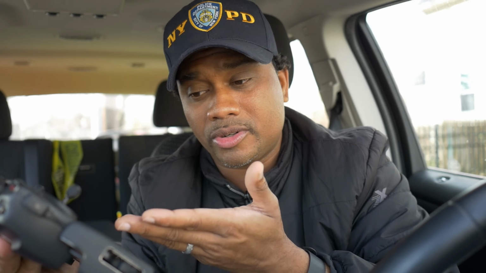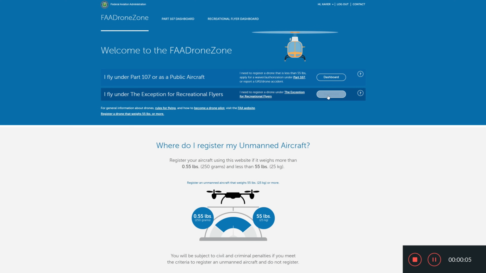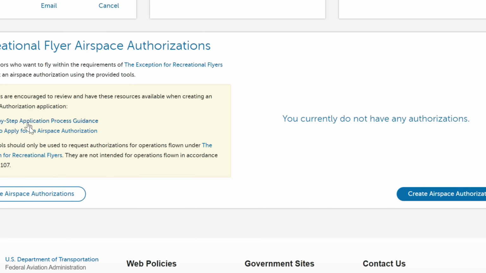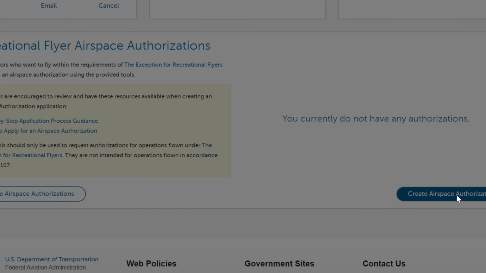Certain big airports like JFK and LaGuardia don't subscribe to this low altitude authorization. So if you're in a yellow zone, technically you're not allowed to fly there. What you can do is go to the FAA, I'll leave a link in the description, and try to apply and see if they will give you permission to fly in those areas without having to do the Kitty Hawk thing.